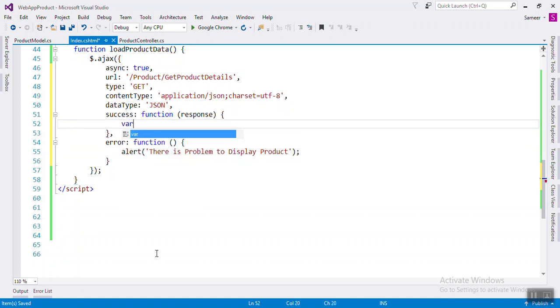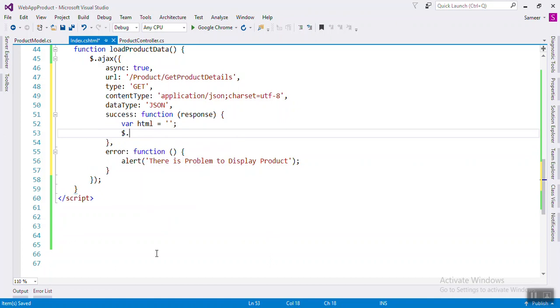So here we will create one variable, html, equal to an empty string. We use here the dollar dot each method. First will be the result, the next the function with key and value.